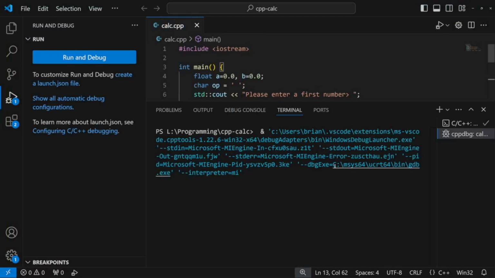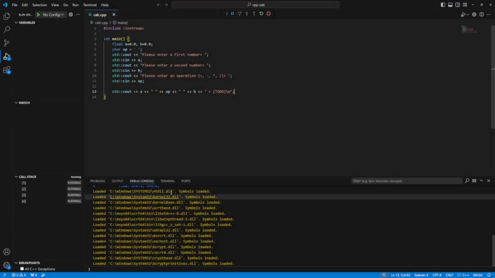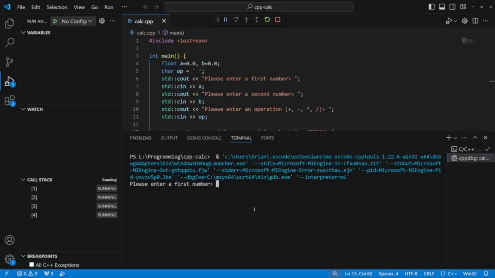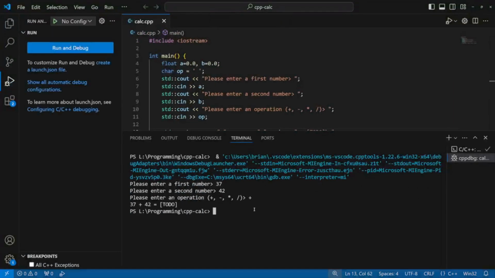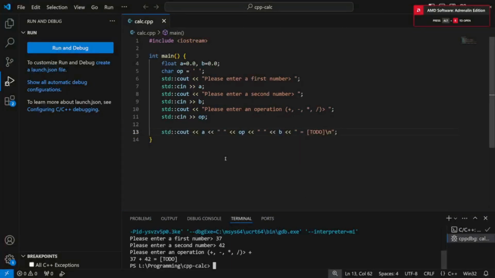Let's see. Okay, so it's doing all the compilation, and then let's see the debug console. Where's my actual terminal? There we go. Okay, terminal. So please enter a first number. Let's say 37. Second number, 42. Let's go plus. Okay, so 37 plus 42. Okay, so this is working as we expected so far. That's good news. Now, I'm going to drag this down.